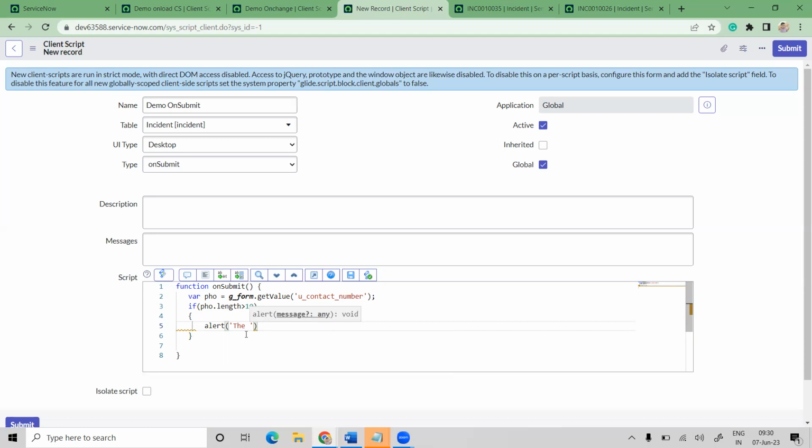So now let's give an alert message over here. Alert: the contact number is incorrect. It should be only 10 digits. Okay, let's just close it with the semicolon.